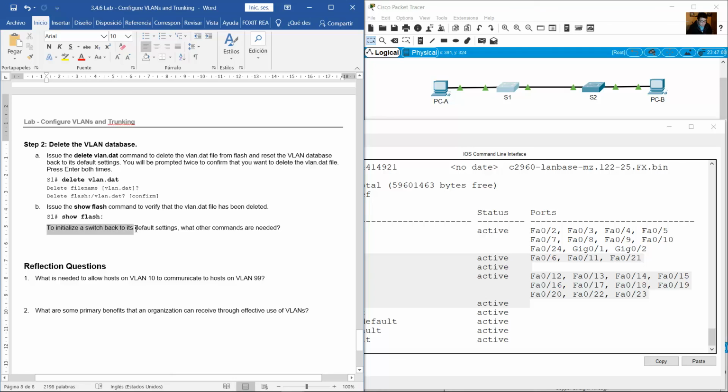To initialize a switch back to its default settings, what other commands are needed? To get a switch back to its default settings, the erase startup-config and reload commands need to be issued after the delete vlan.dat command.